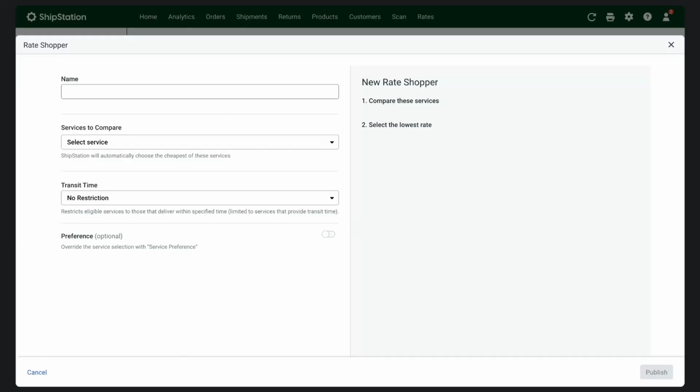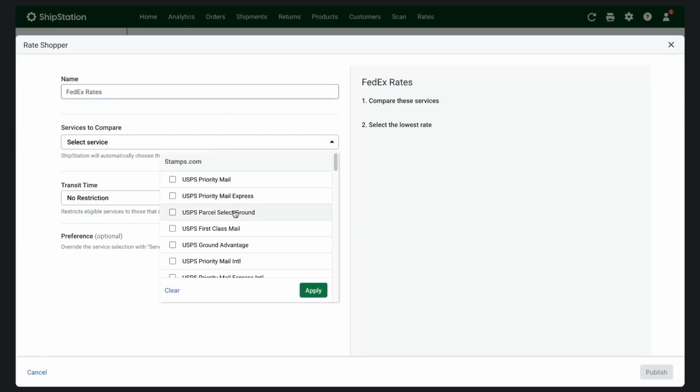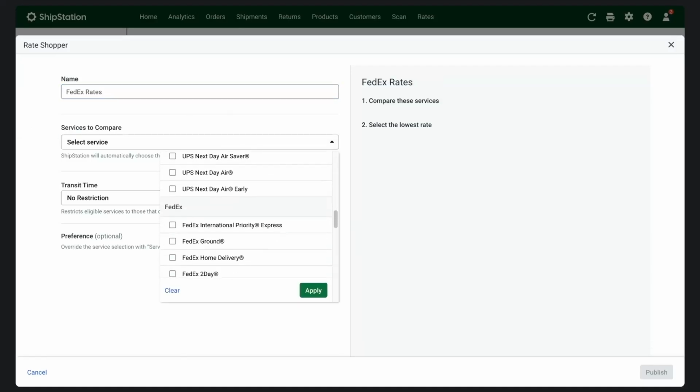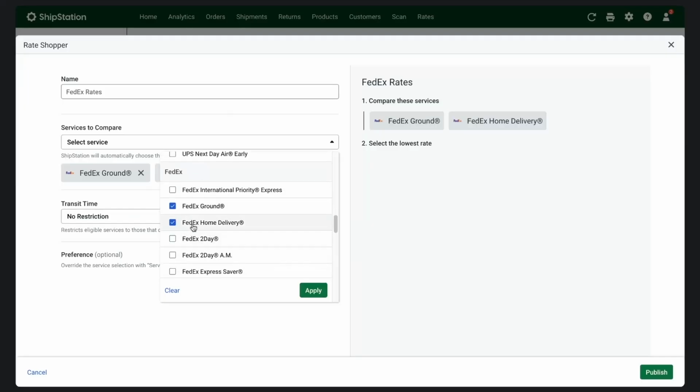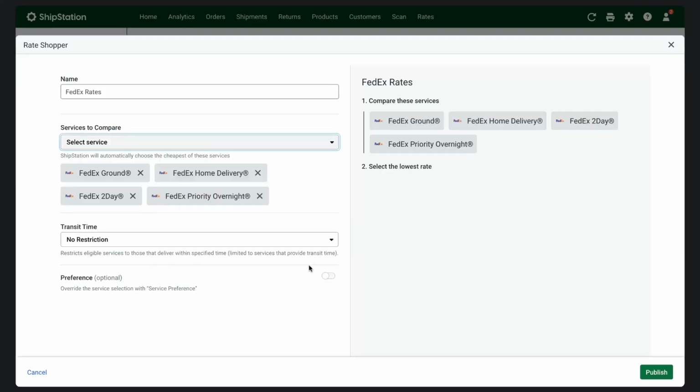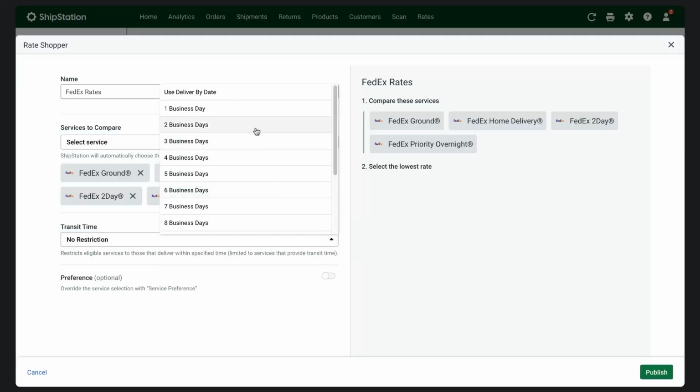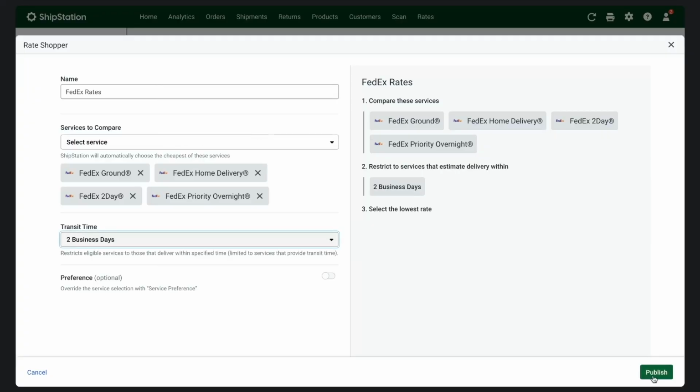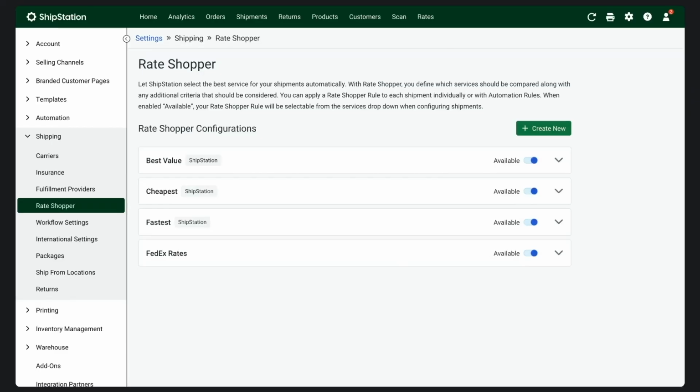In this example, I'm going to go ahead and select some of my own carrier options to find the lowest cost service. So here I'll set the name to FedEx Rates and then choose my FedEx account and select a couple services here. I'll set a restriction here to 2 days and click Publish. Now that rate shopper option has been added to my list, and to apply it to your orders, you can do so either manually or automatically through an automation rule.